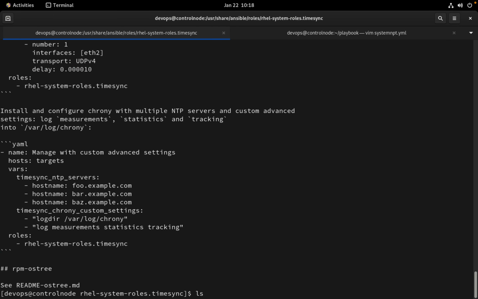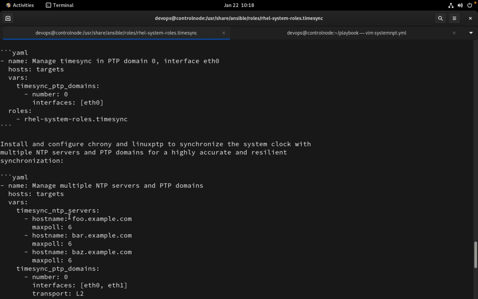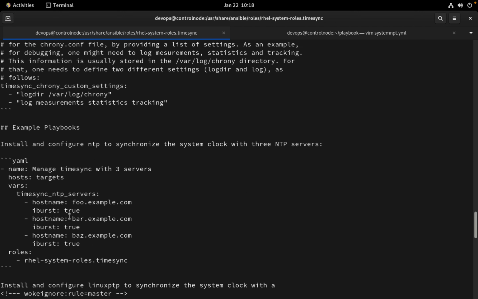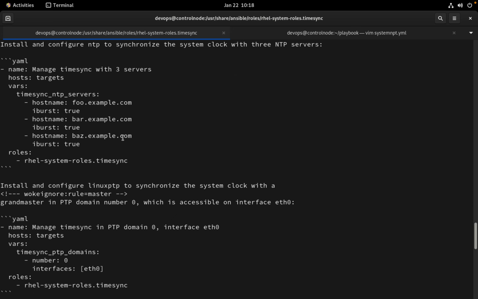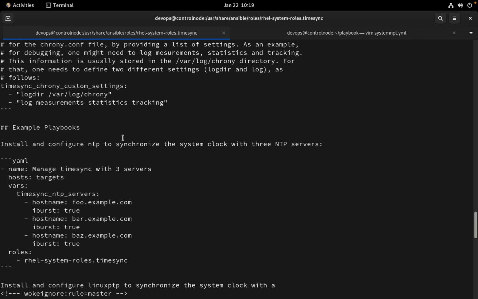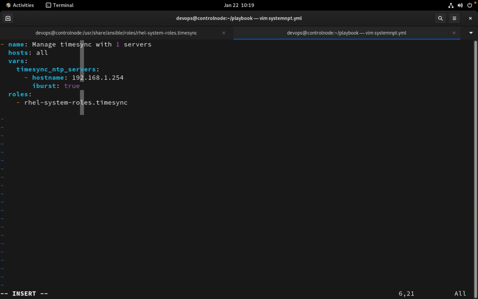And we can actually add one more thing here: the provider of the NTP, that is the chrony-related config parameter, timesync_ntp_provider. In our case it is chrony, so let's copy that and paste it here.